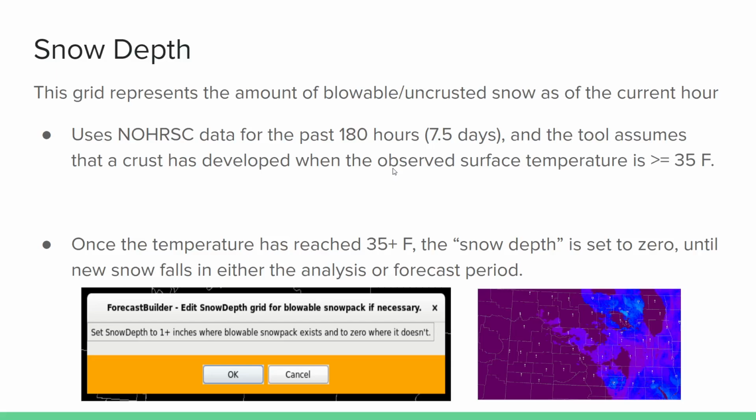Another key component is the snow depth grid, which uses the NOHRSC data looking back 180 hours. It assumes that it wants to know when and where the snowpack crusted over, and so that's anytime the surface temperature is greater than 35. Once that has been reached, the snow depth is set to 0. It will also be 0 where there's no snowpack, obviously. So this is really a good mask for where the snow can be lofted and where it can't be, because you're setting the snow depth to 0 where it has crusted over.